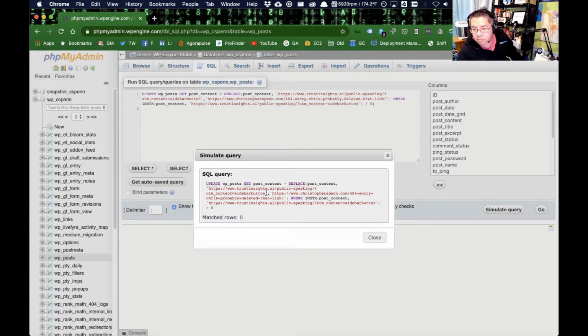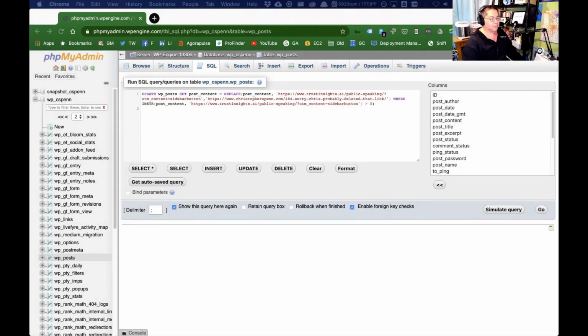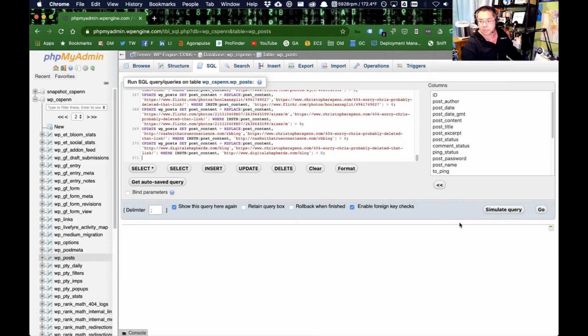Place post content bad with the good pin, where the good, that's the bad one. Okay. That looks good. It did not blow up. So now we take that entire file and paste it in here.